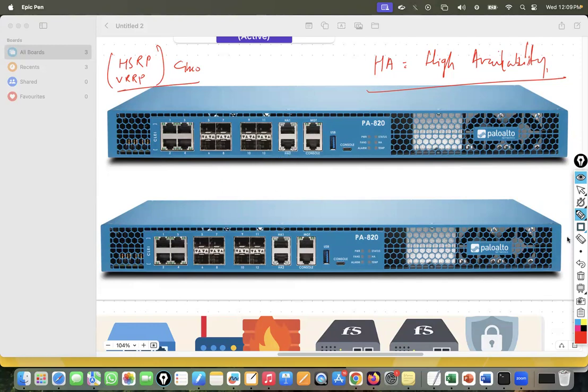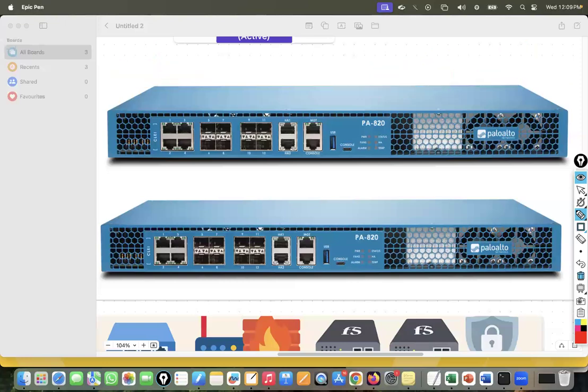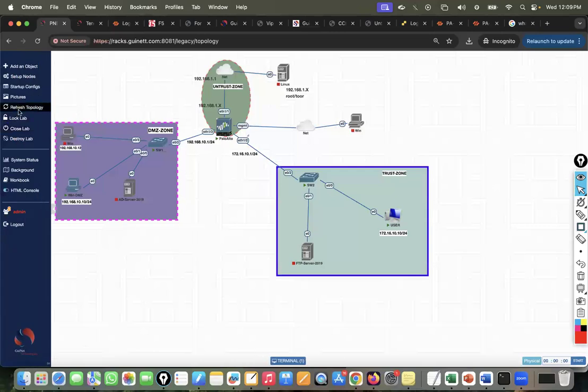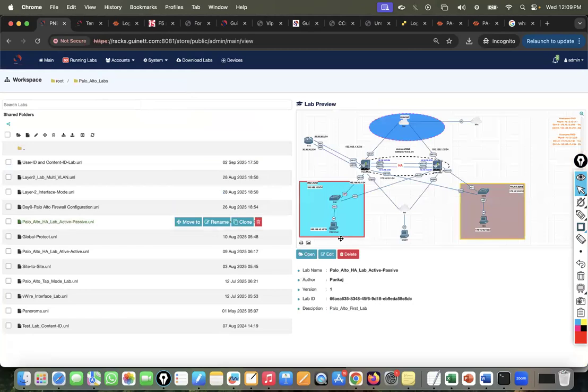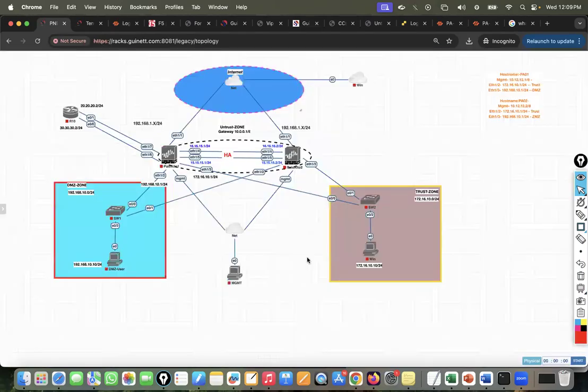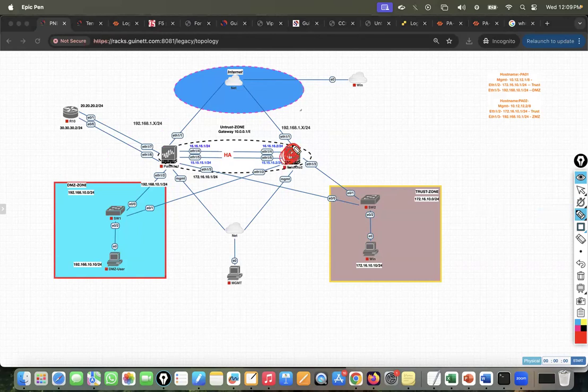Let's take an example. This is my HA. Let's suppose, forget that we have the firewall. There is no single firewall. There is no firewall. So if there is no firewall, what is going to happen? This user is going to send all traffic this way. Clear?